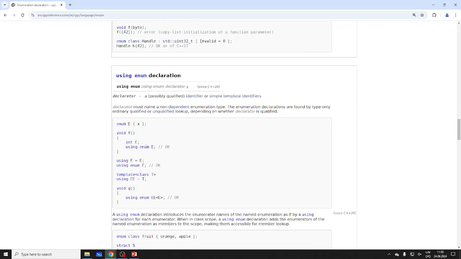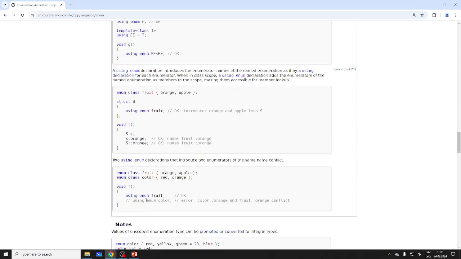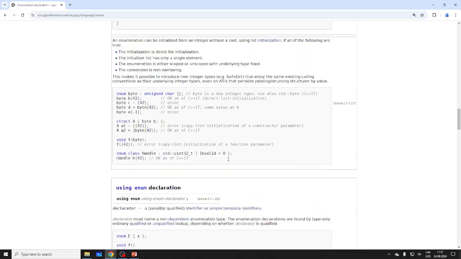Using enum E, right? You can do that. So this means this is okay. Using F, using enum F, this gets again unneeded complexity here.